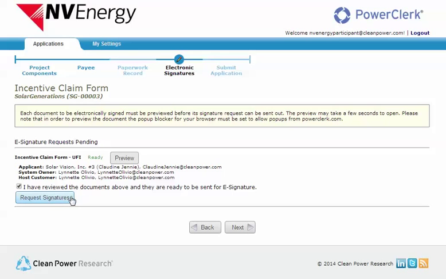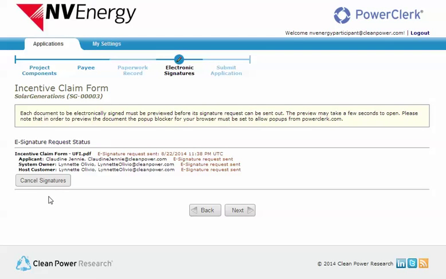With these signatures, PowerClerk will automatically send the document that I've selected to the different email addresses for the individuals who will need to sign this. And on this one I see that the applicant will be signing, the system owner, and the host customer. I will go ahead and click Request Signatures. PowerClerk will now indicate that it has sent the document electronically for an electronic signature. Each one of those individuals in this process will receive that document via email with complete instructions how to digitally sign the document and then return it.